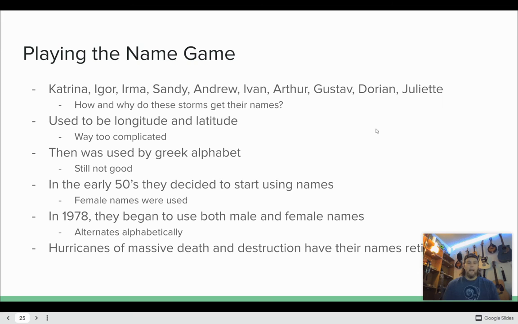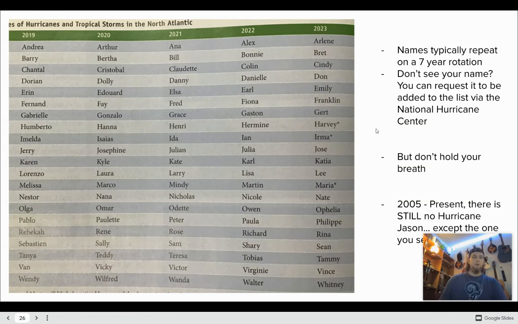So the hurricanes that have massive death and destruction have their names retired. It's sort of like there will never ever be another Hurricane Katrina. They're not going to recycle that one. That was too intense. We'll say they make the Hall of Infamy, because we don't want to say they're famous, but they're so devastating that they get retired. And so here you go.